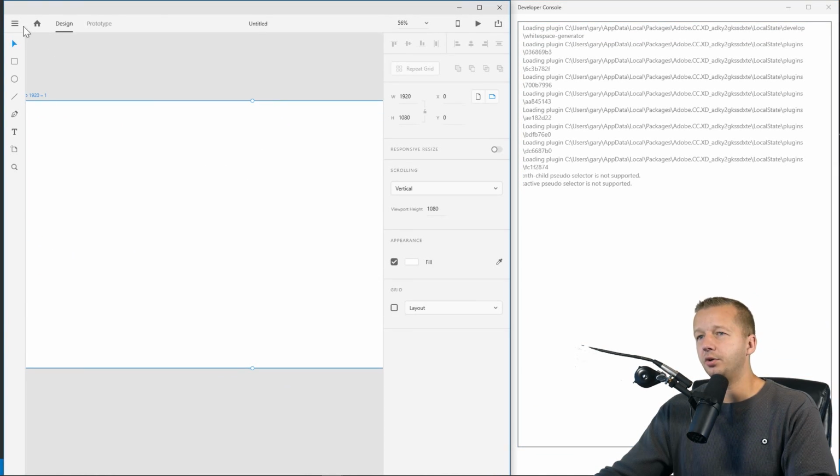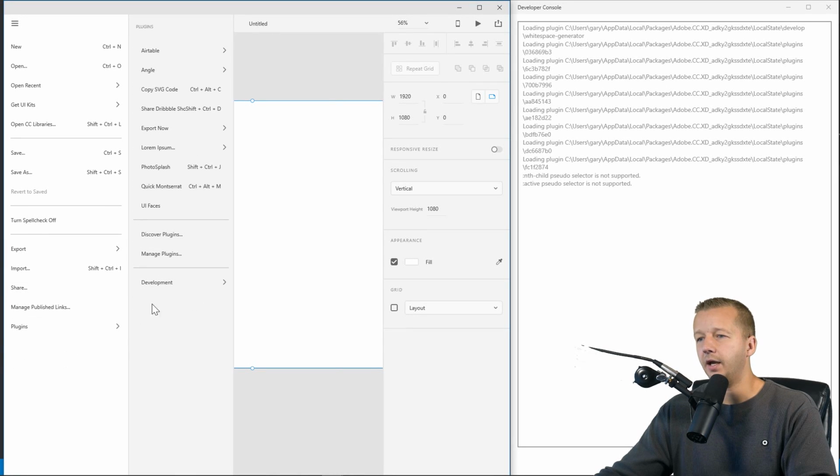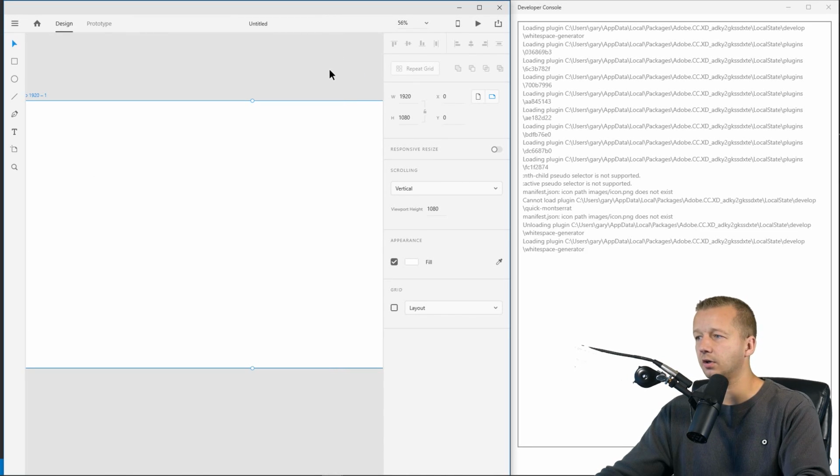Remember, what we can do to reload our plugins is go to Plugins, Development, Reload Plugins, or Control-Shift-R. All right, so we'll do that, Control-Shift-R. Remember I said the icon path, this is going to fail if it doesn't have an icon? This is exactly what happens. So the plugin will not load.